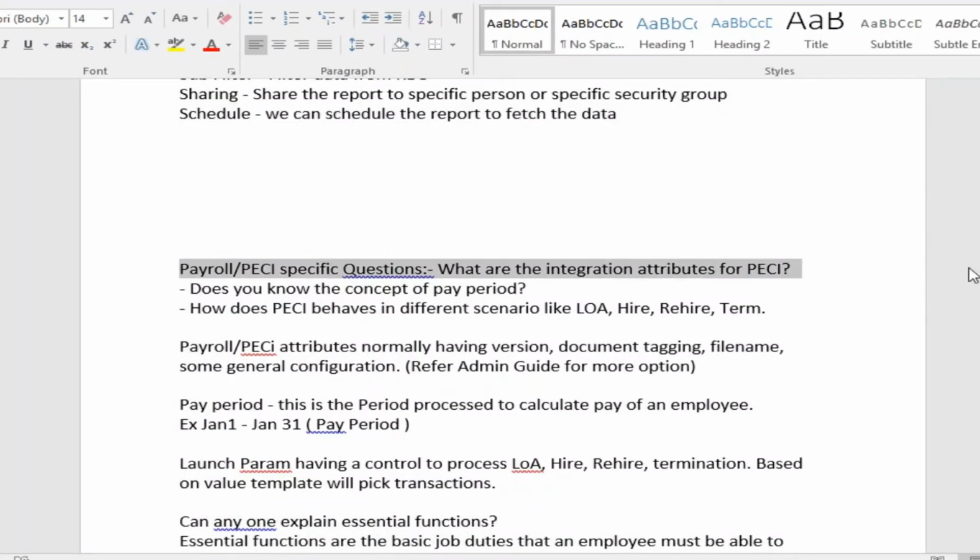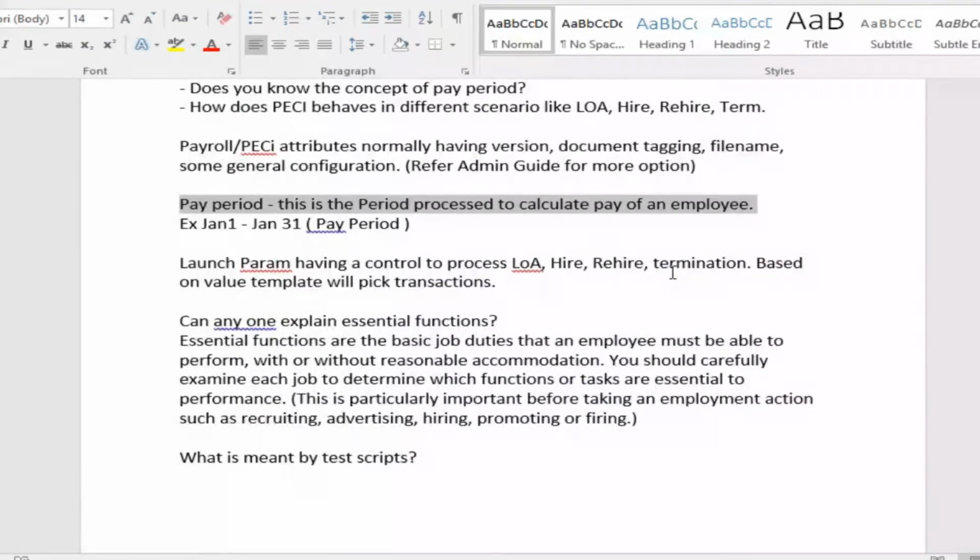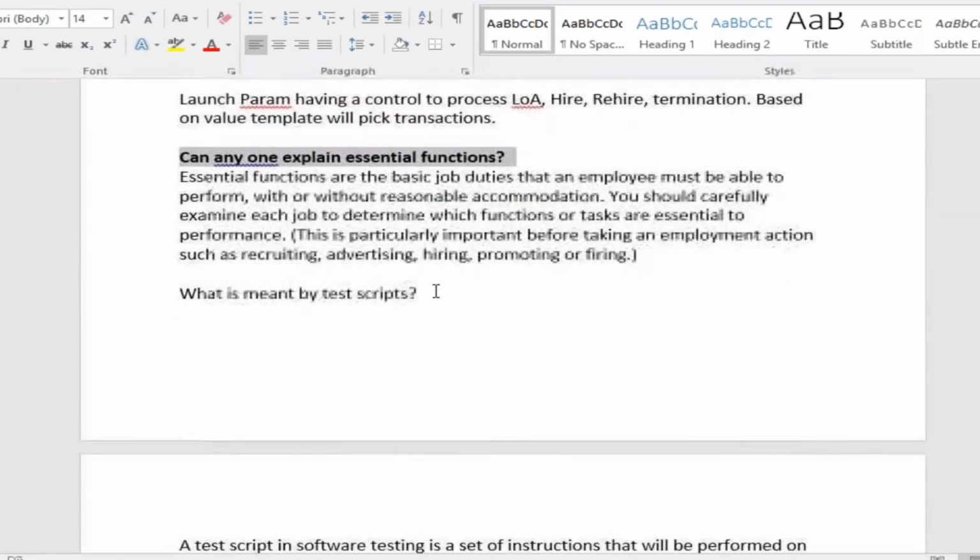This is integration. Oh, this is integration.